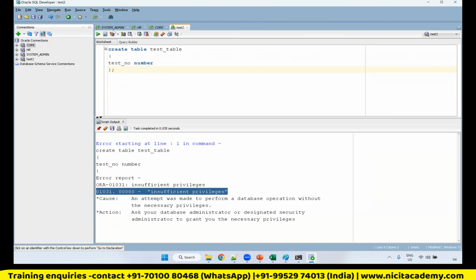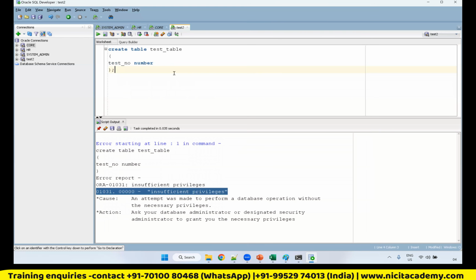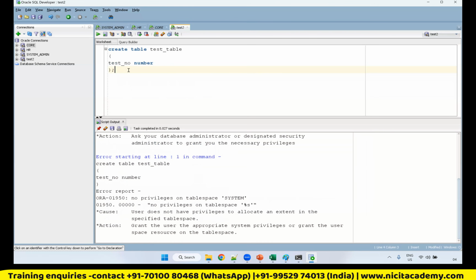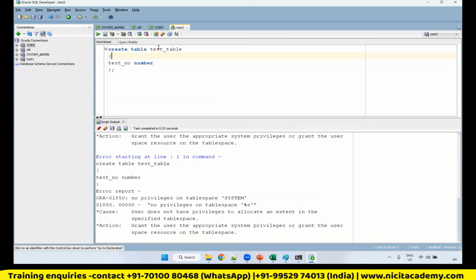Who will provide? I have to execute this permission. See here, this permission I have to execute. Then only grant create table. Then only this particular user will have access to create the tables. Okay, still I do not have permissions. To create it, I do not have permissions in the system user.